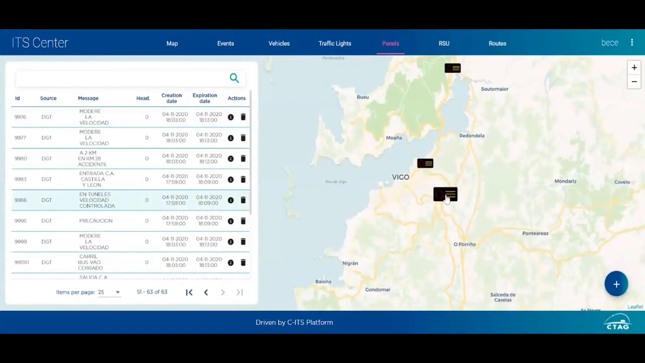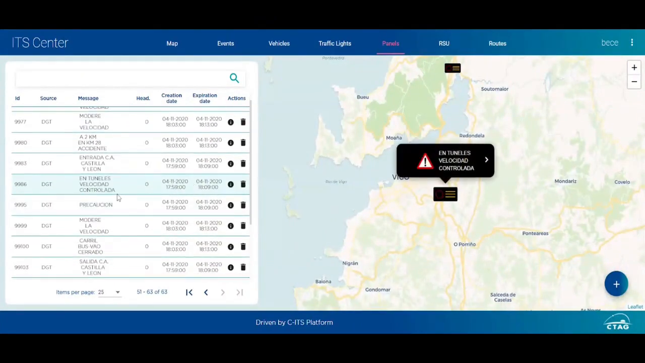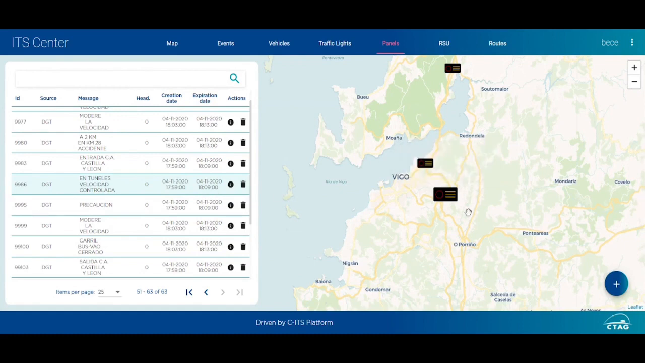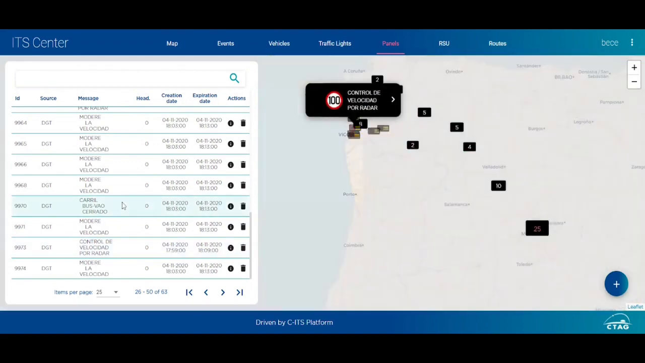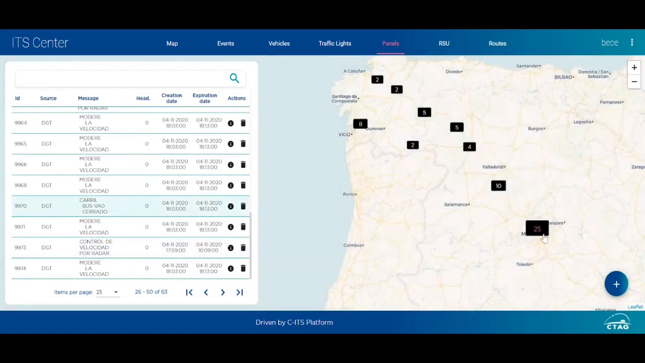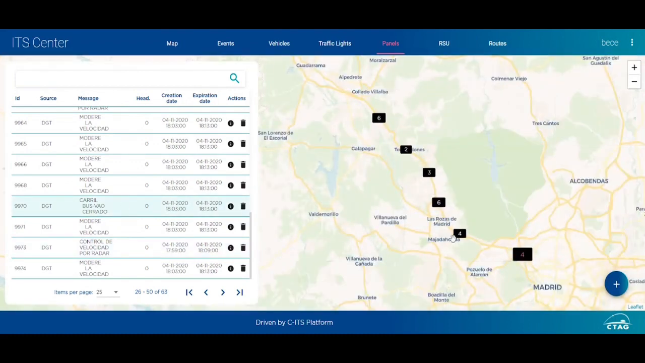In this video, you can see the dashboard of a traffic management center enabled with CITS technology to monitor in real time the road conditions and manage dynamically the speed limits. Here, 3 situations are shown: the speed control in a tunnel, a radar-enforced speed limit at 100 km per hour, and a warning message to slow down due to slippery road conditions.